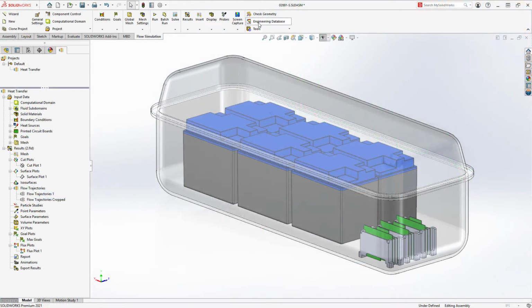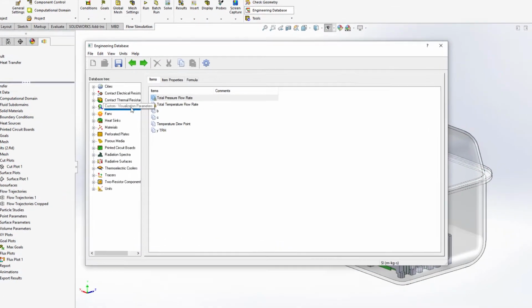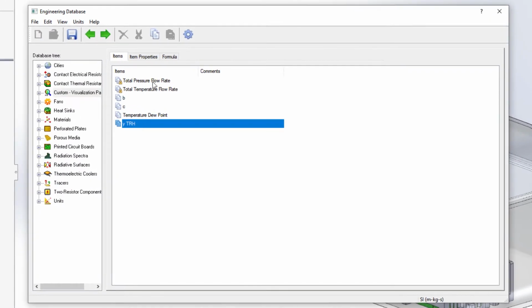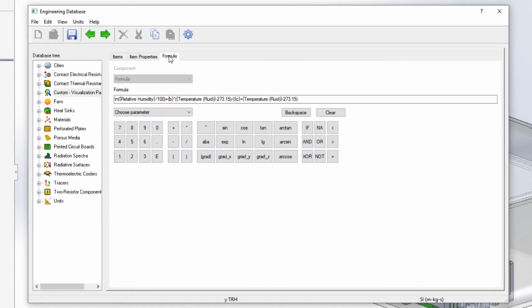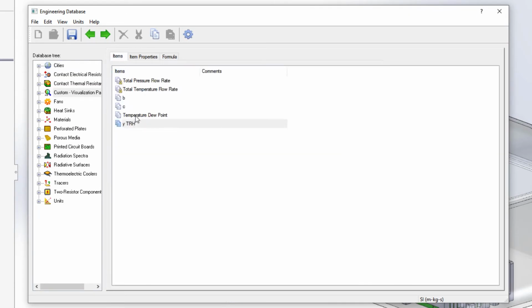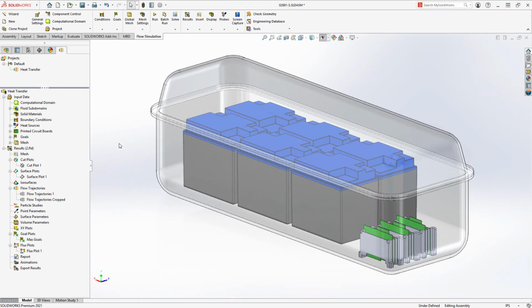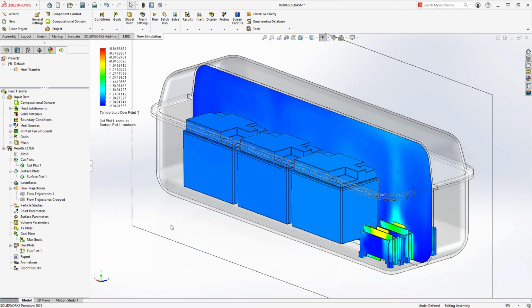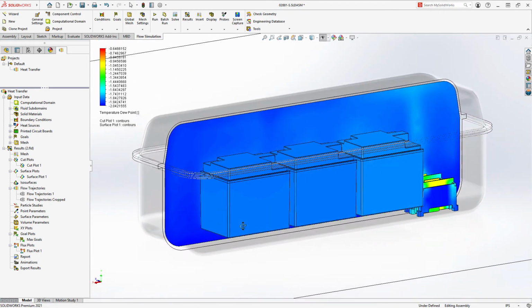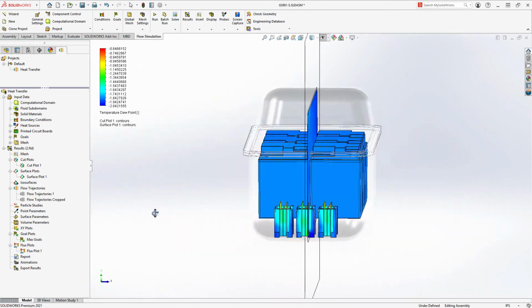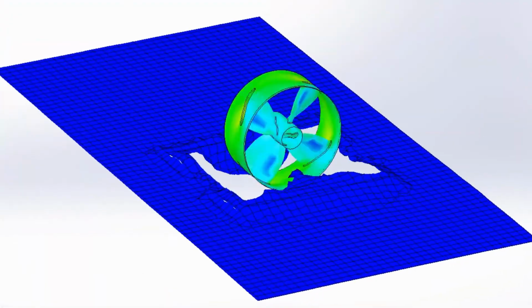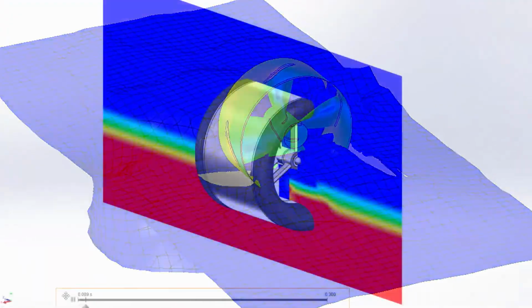To further reduce your amount of manual calculations, custom visualization parameters can now depend on other custom visualization parameters. The Magnus formula for calculating dew point temperature is a great example of when to use this new functionality. Just set up the items in the engineering database once, and they're ready to use for your past, current, and future projects. With SOLIDWORKS Flow Simulation 2021, improve your simulation-driven design tasks with expanded capabilities and even more efficient results processing.